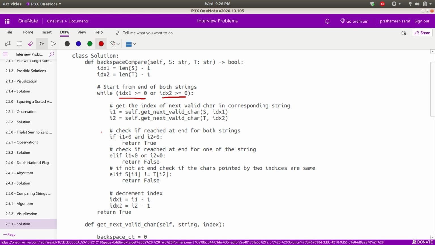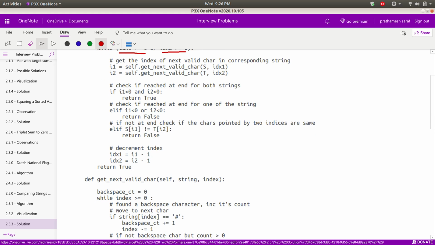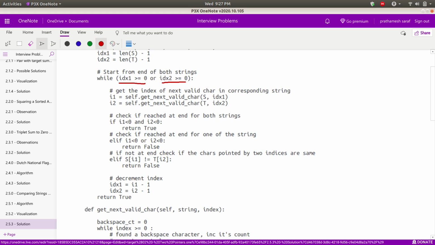Finally I'm doing some condition checks here. First I'm checking if there is an end for both the strings, so I'm using the and here. If it is the end for only one of the strings, then the strings are not matched, so I'm returning false. I'm also checking if the characters pointed by the two indices are same. If they are not same, then I shall return false. If none of this applies, I shall move on to the next character by decrementing the indices, I1 minus 1 and I2 minus 1, and once the complete loop gets executed, I shall return true.